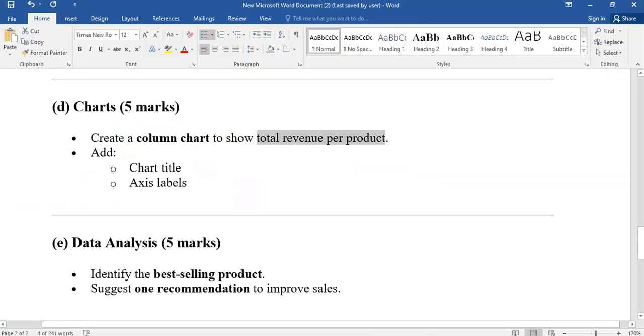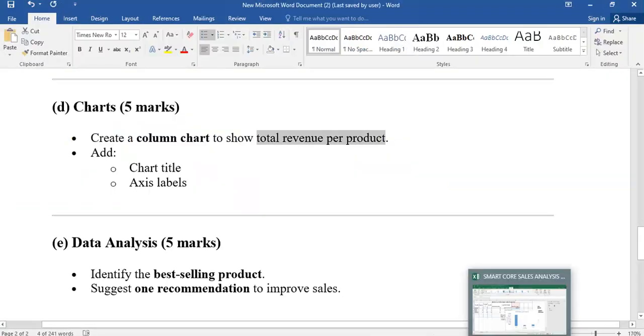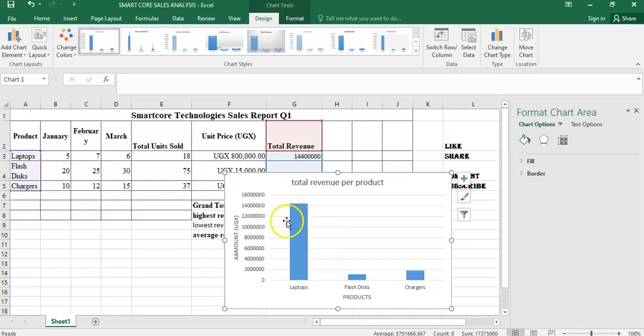Answer this question: identify the best selling product. Using the graph, you can see we have laptops. They are the best selling products because they are bringing in too much money. But if you treat it in terms of numbers, still you can see flashes are sold too much. 75 flashes sold, but there's little money coming in from flash.